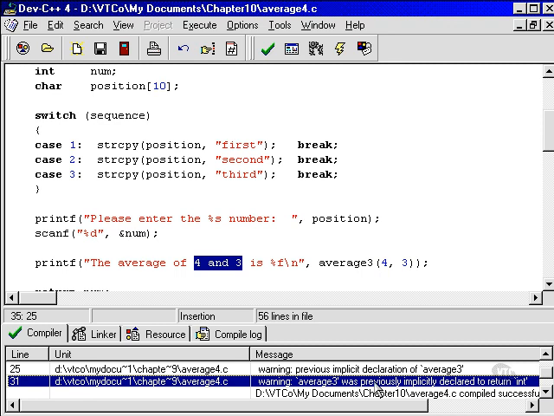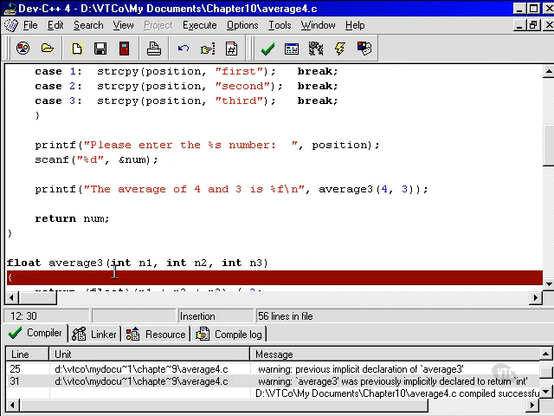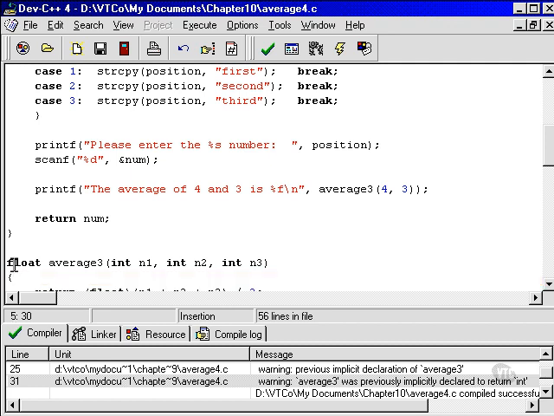Now that line, if I double click on that warning, it takes me down to this definition here of average 3. And the warning tells me that this was previously implicitly declared to return an integer. Now it's actually returning a float. But here's what's going on.